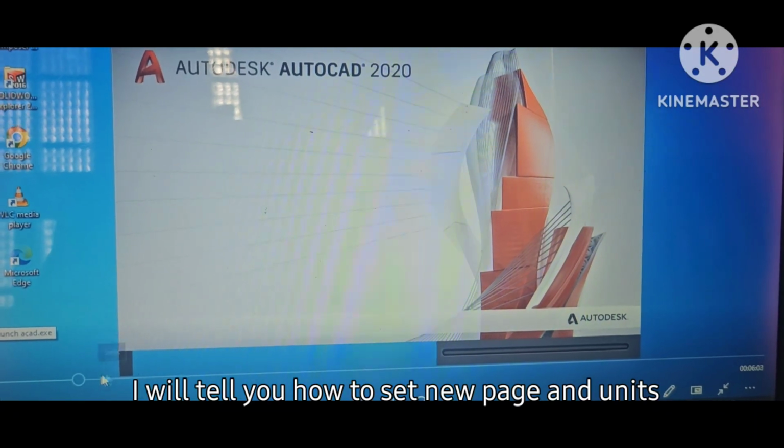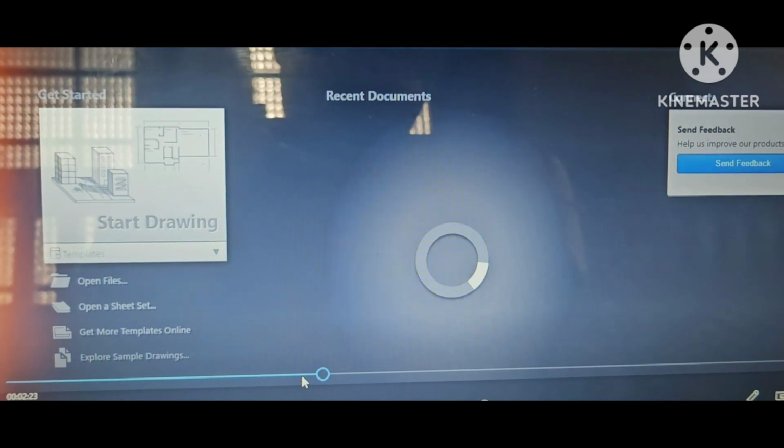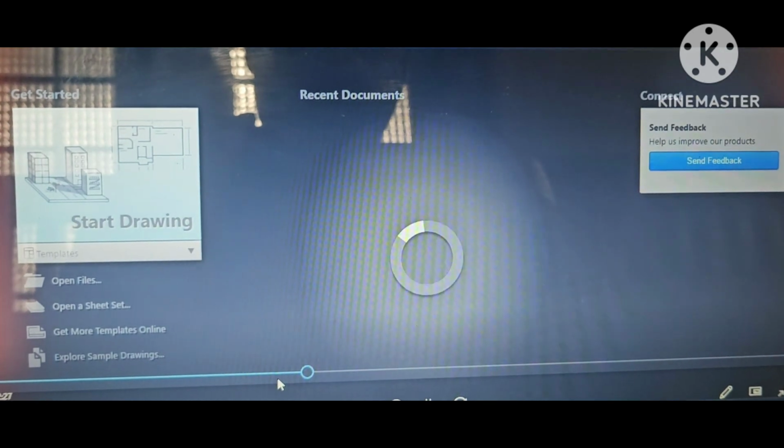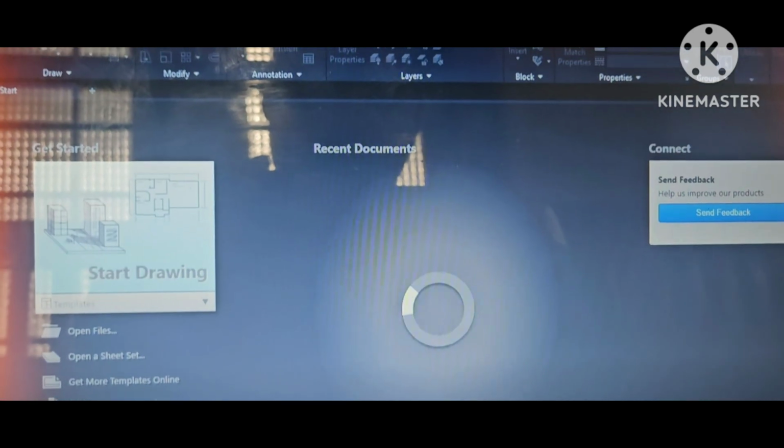I will tell you how to set a new page and unit in AutoCAD. Firstly, open the application, then click Start Drawing.